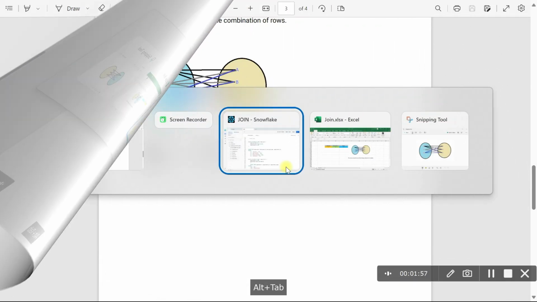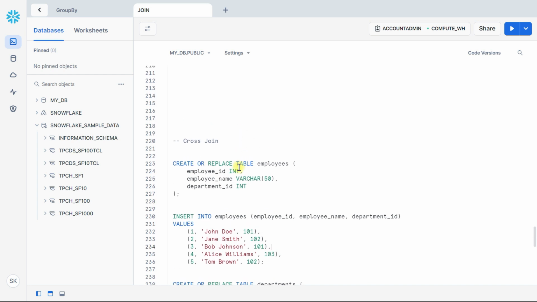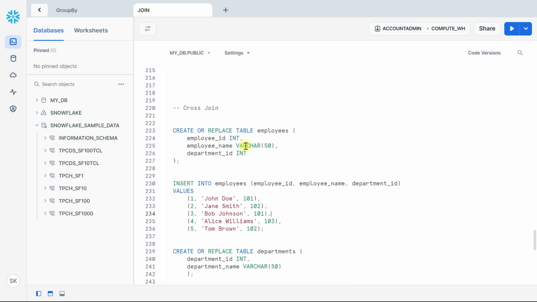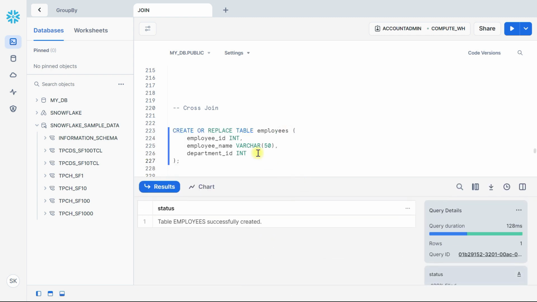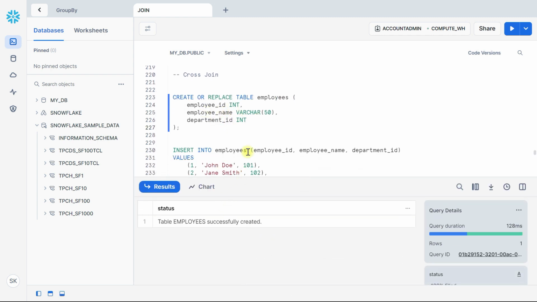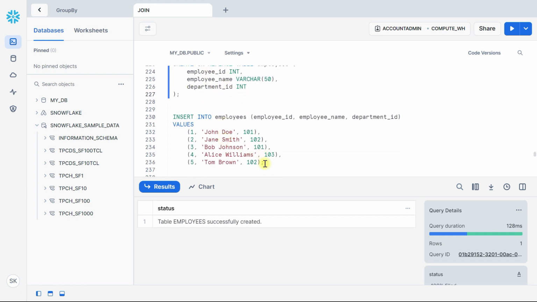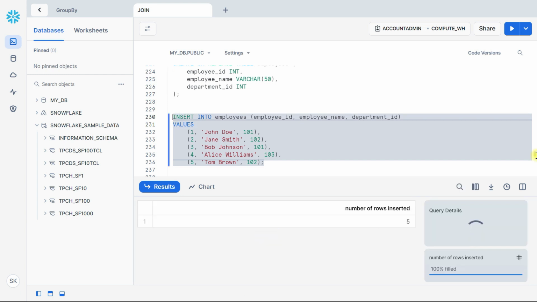Let's understand by example. Here is the exercise. First we are creating the employee table. Control Enter to run this query. Here I am creating employee ID, employee name and department ID. Inserting some values into the employee table.